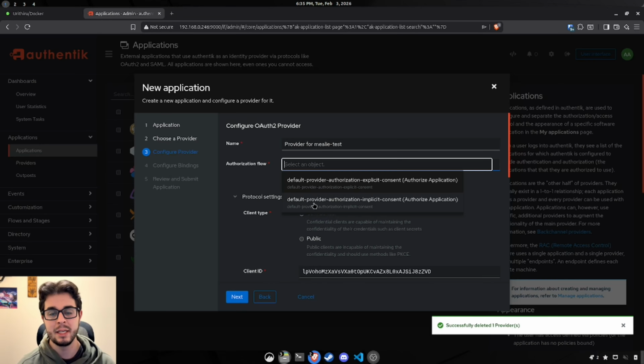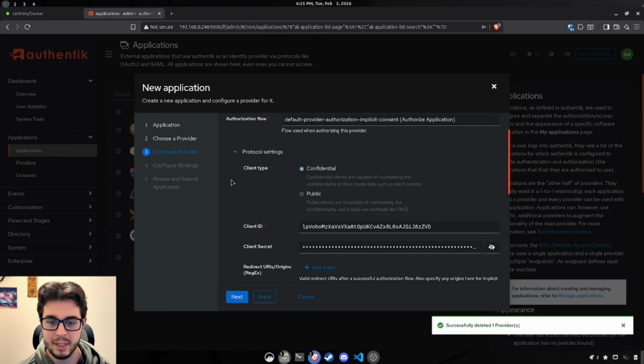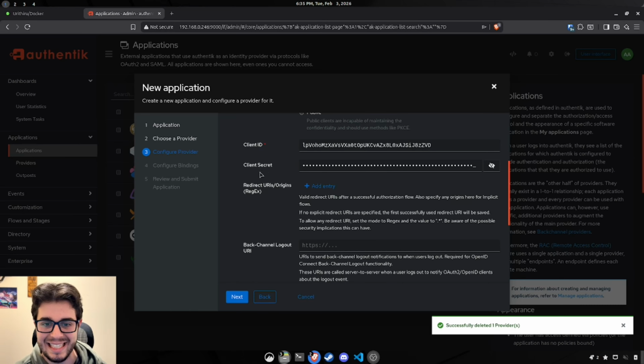Implicit consent just takes that information and skips the step of showing it to the users. Since my users are predominantly family members who are okay with it, I just use implicit consent to take out one part of the process and a point of friction for them. After you choose your authentication flow, we're going to see our client ID and client secret down here. We're going to need those later, but we'll get to that in a second.